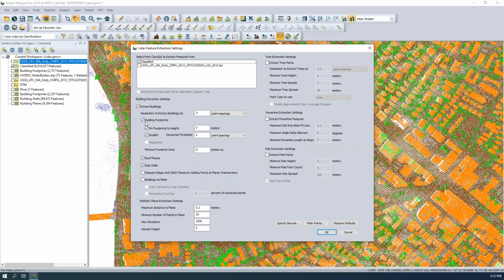We want to extract the building footprints, so some areas representing where that building is. We'll simplify the buildings that were extracted just to regularize or simplify the shapes. So we're getting maybe a little less artifacting in our footprints when they're created. We'll also extract roof planes and sidewalls, and this will make our buildings pop up. We'll have some 3D features in here to look at our buildings in 3D as well.